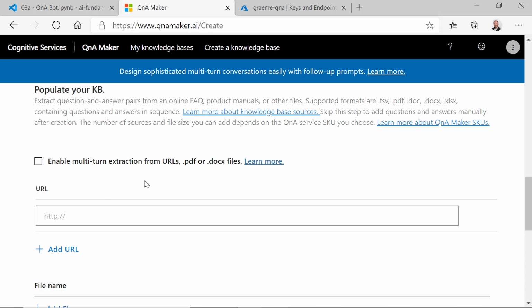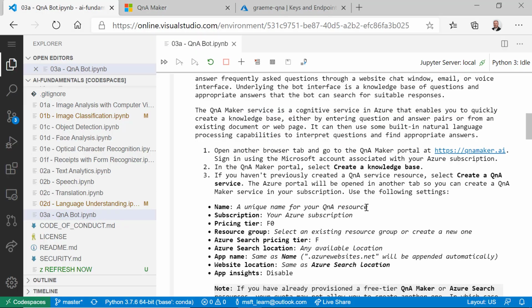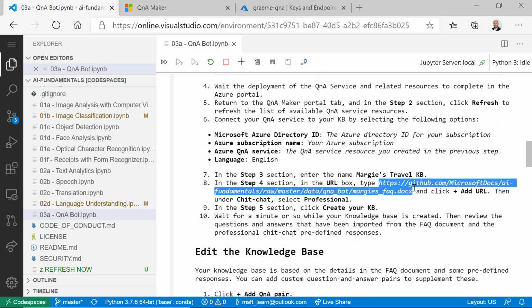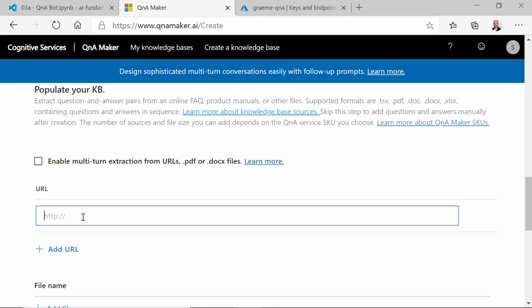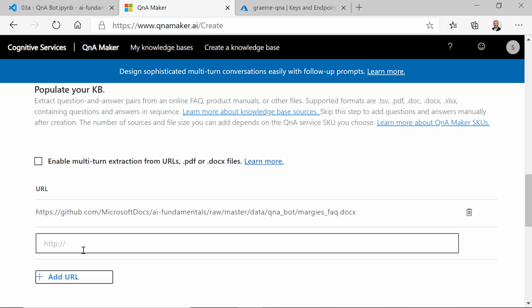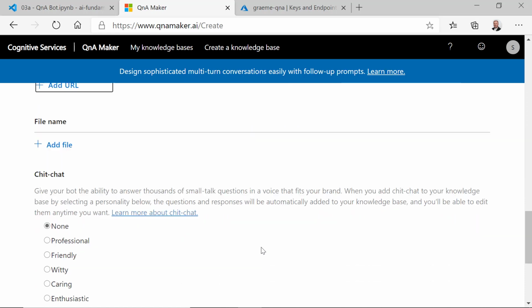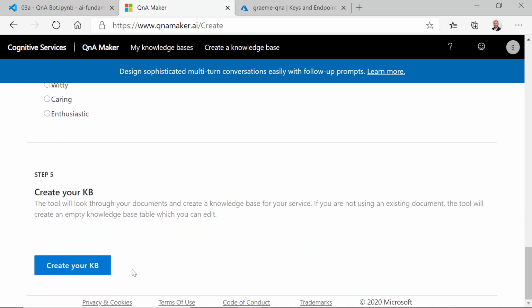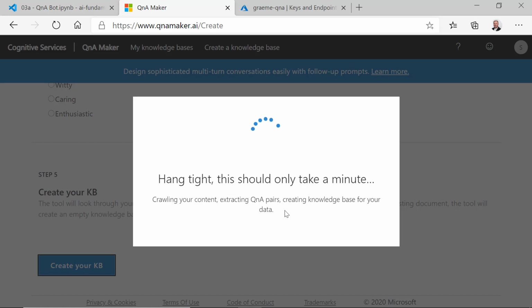Now I actually have a URL, and you'll find it in the lab instructions if we scroll down here. It's a big long URL, so I'm just going to copy that to the clipboard. And then we'll paste that in here. So that's where we're going to go and grab that FAQ from. We'll add that URL. And I'm also going to get it to use some built-in chit chat. So we'll pre-populate it with some chit chat questions and answers as well. And then we're ready to go and create our knowledge base.